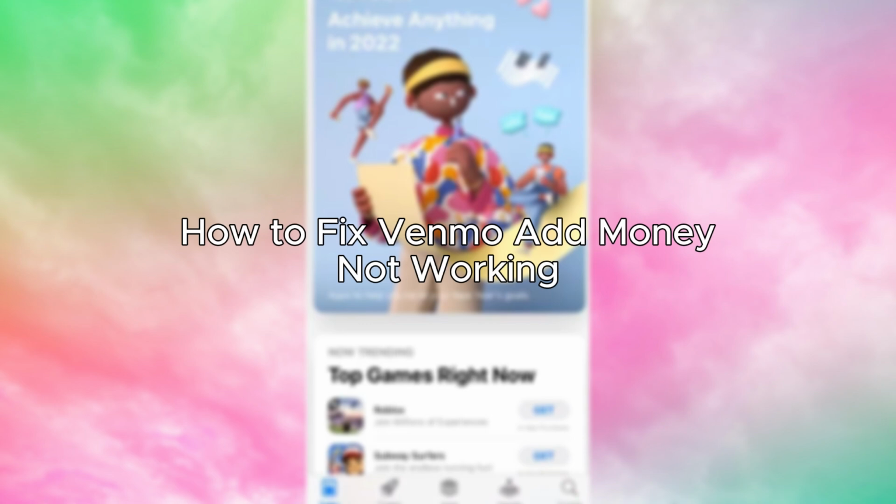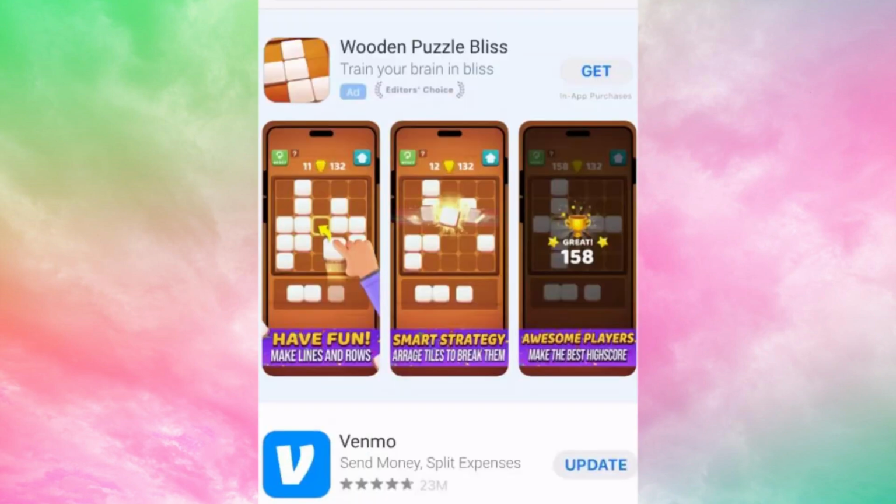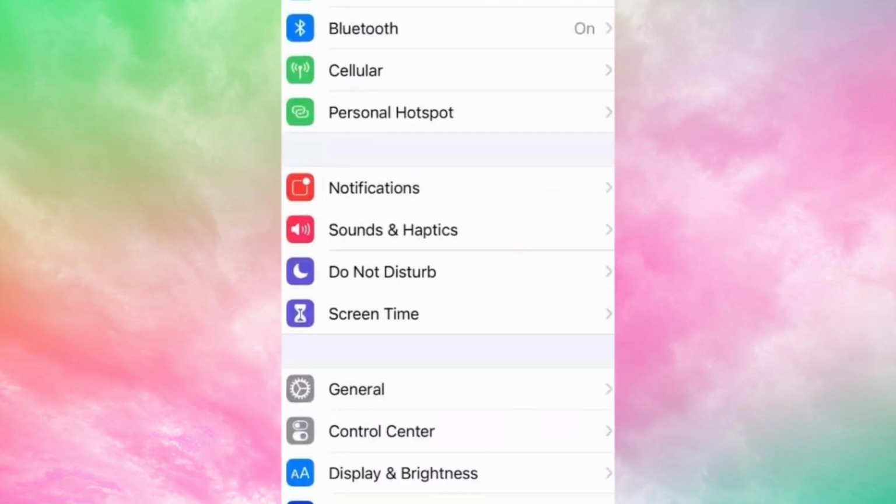So let's get started. The first solution you can try is by making sure Venmo is updated to the latest version. So go to the App Store. Now on the bottom right, click on the search section. Now on the top, click on the search bar, search for Venmo app. And now if you see an update button over here, make sure to click on it to update it to the latest version.